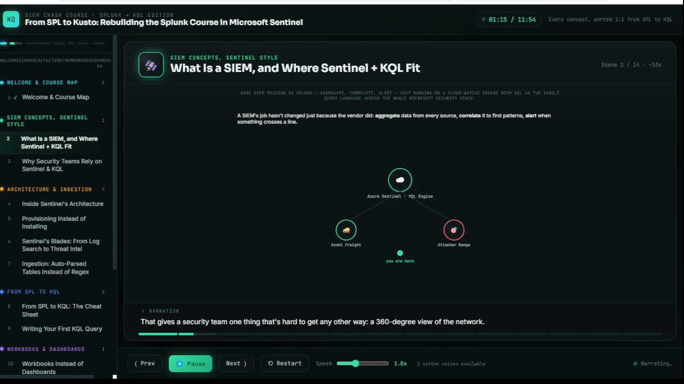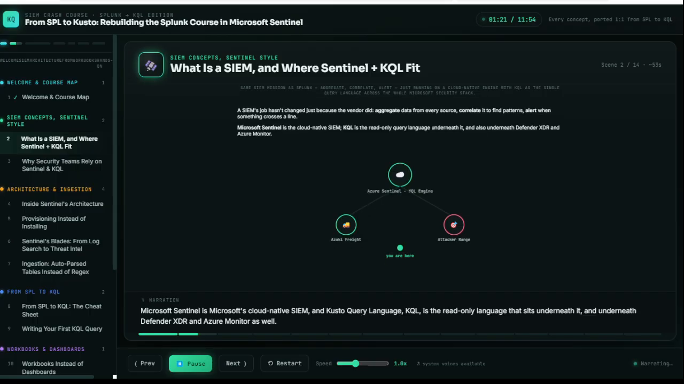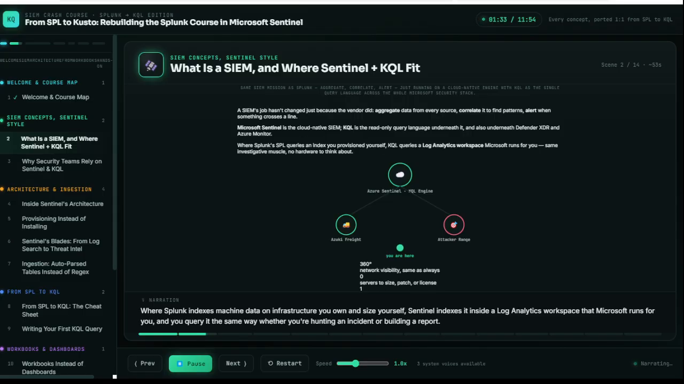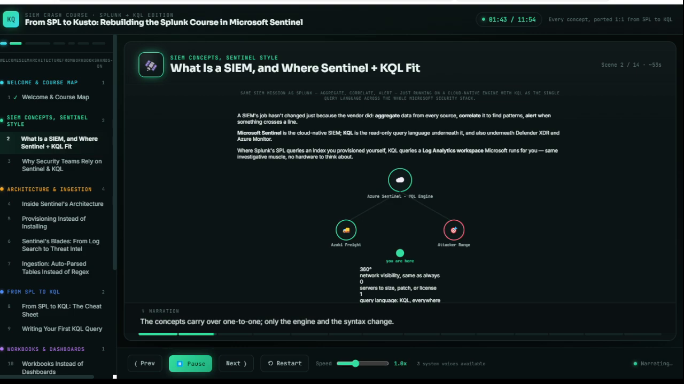Microsoft Sentinel is Microsoft's cloud-native SIEM, and Kusto Query Language, KQL, is the read-only language that sits underneath it, and underneath Defender XDR and Azure Monitor as well. Where Splunk indexes machine data on infrastructure you own and size yourself, Sentinel indexes it inside a Log Analytics workspace that Microsoft runs for you, and you query it the same way whether you're hunting an incident or building a report. The concepts carry over one-to-one, only the engine and the syntax change.